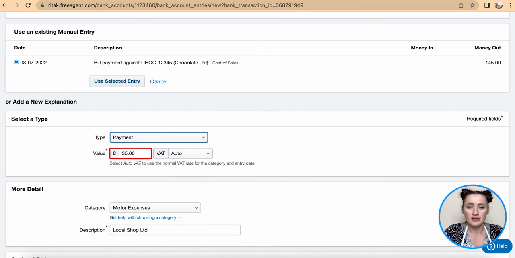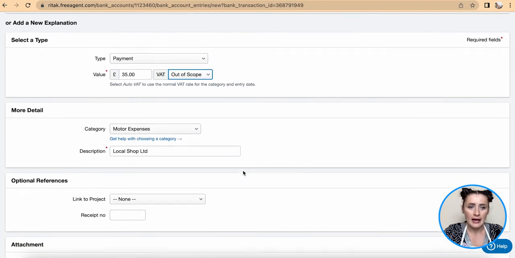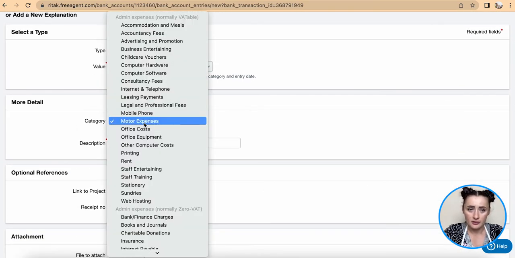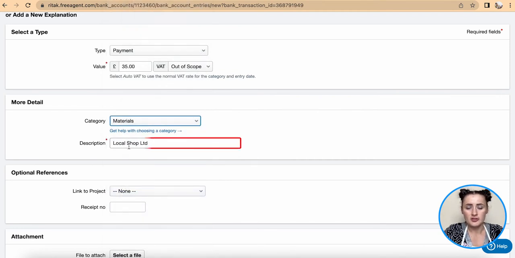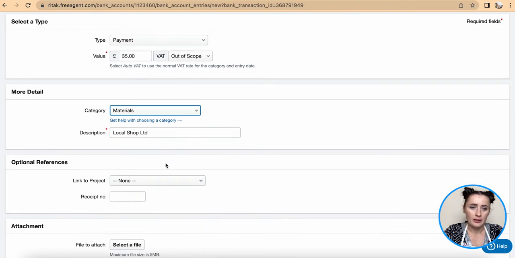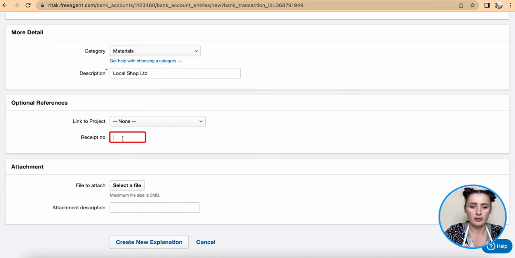Okay, £35, VAT I will select out of scope, doesn't apply to me. And I can select a category. So in my case, this is materials for cost of sales. Okay, and description is local shop. Link to project, doesn't apply. And if I have a receipt number, I can add it here. So for example, I have an invoice number, so I can add local shop 1234.